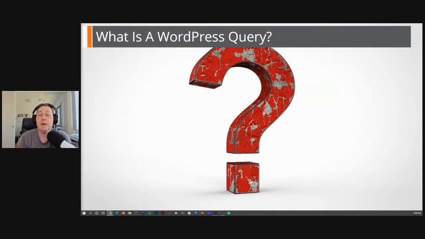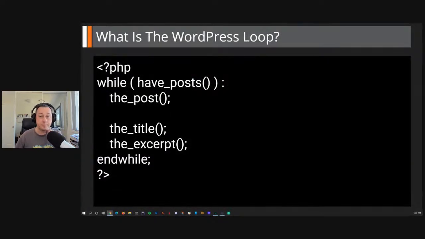Now queries, of course, can be a lot more complex in nature and not limited to just the built-in WordPress posts and pages either. You can have custom post types. That's the very, very basics of what a WordPress query does. It's querying information from the database, getting it back and doing something. Now, what is the WordPress loop?